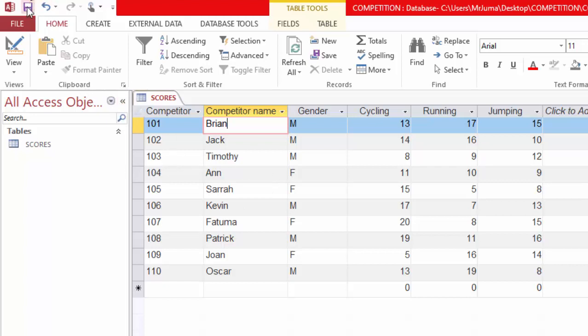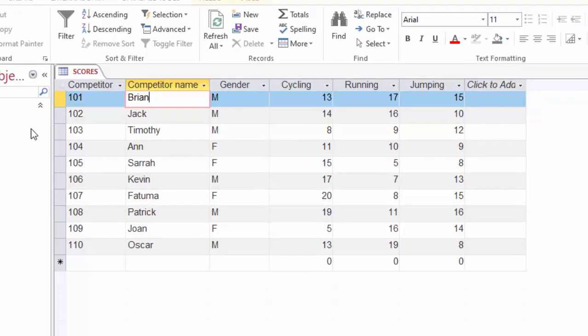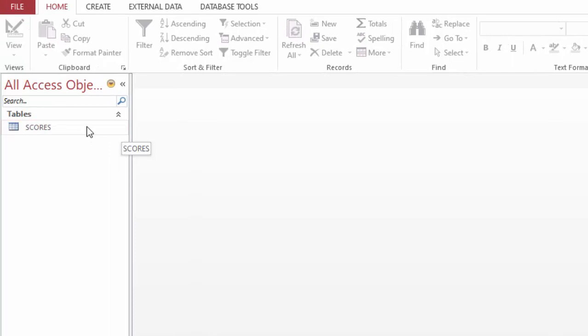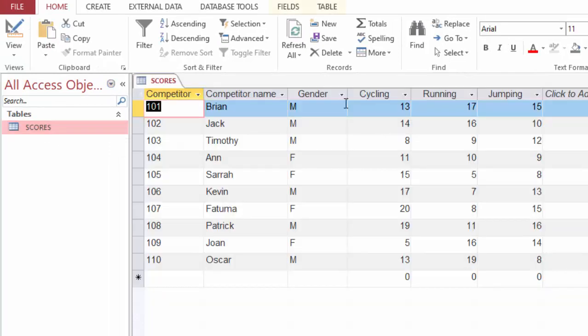I will go ahead and save the changes that I've made to my table, and I can also close it here. If I want to open it, I will just come here and double click, and it will open up on the other window on the right.